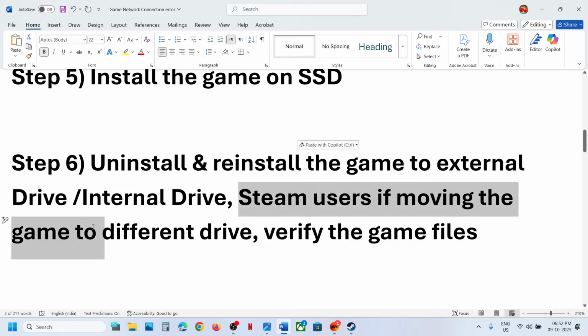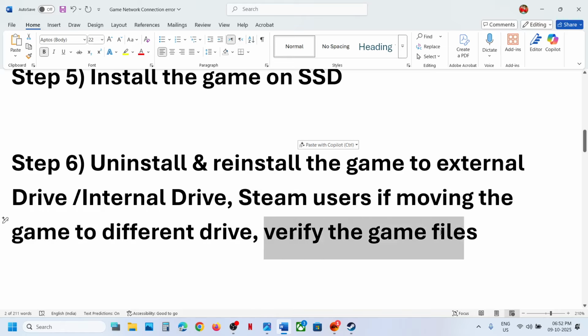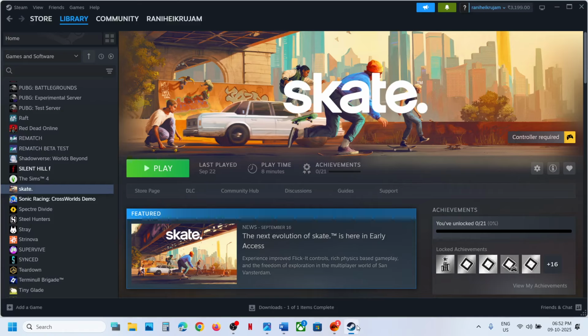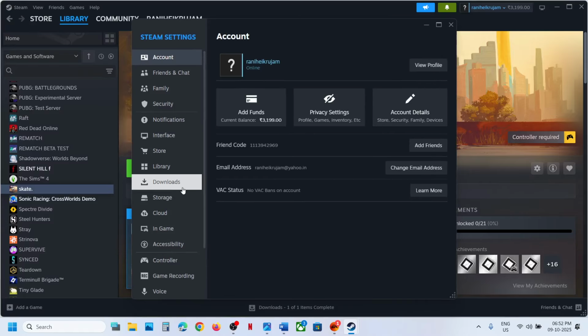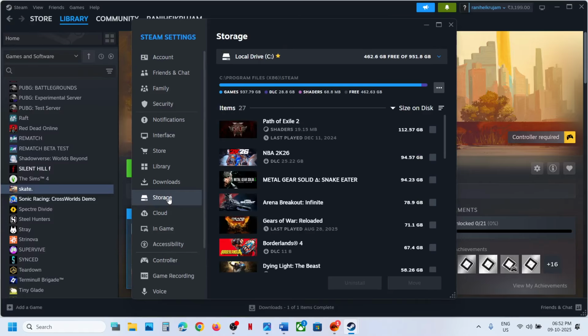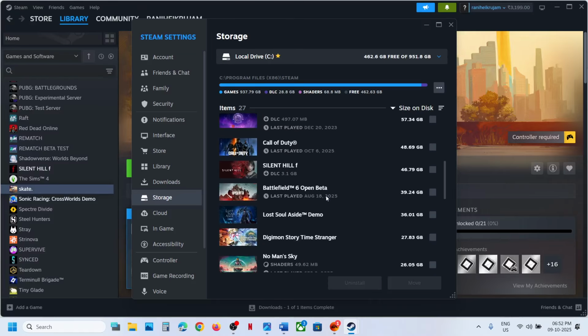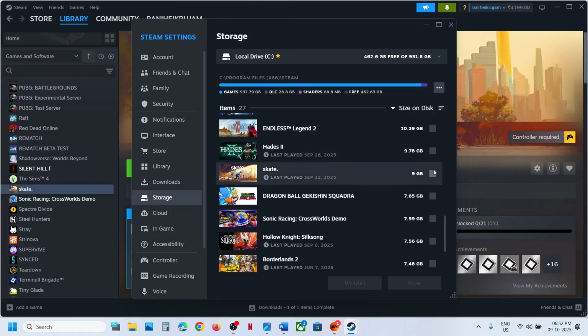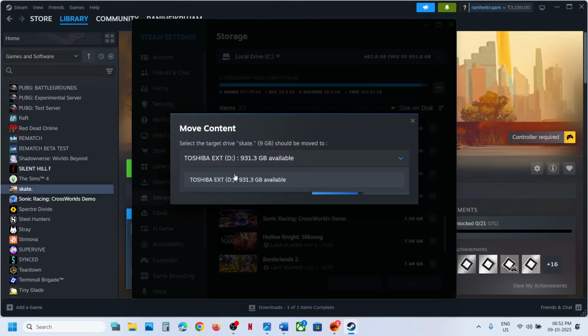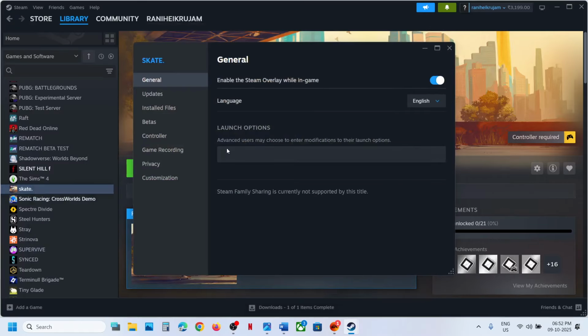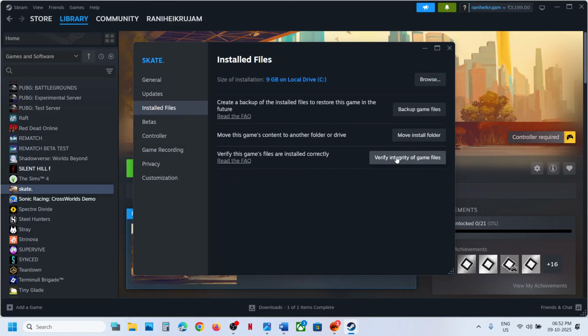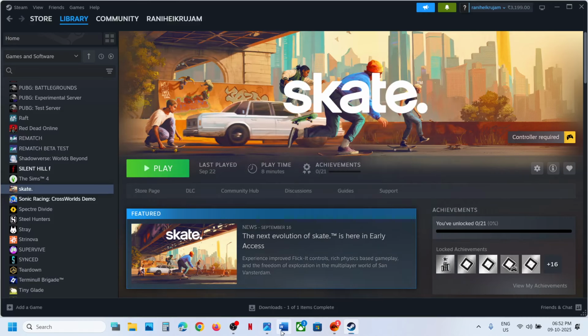Steam users, if you're moving the game to a different drive, verify the game files after you move the game. For example, you can go to Steam and then go to settings, and I think it's in storage. If you're trying to move the game, you can select the drive where you want to move and then move. Once you move it, you can right click and then verify the game files. And after the verification, launch the game. This has also worked for many players.